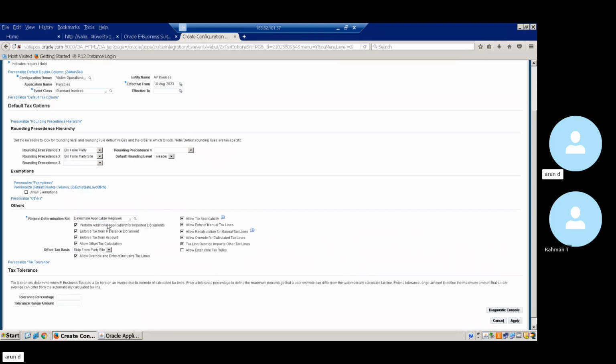And then these are for the imported documents. So this is not needed, but I have just enabled it. And then these are for the reference document, which means related documents. So let's say I am creating a prepayment invoice. How do we want to do it? Whether we want to enforce the tax, or we want to allow this reference document to be attached to it. Those are these enforcing options.